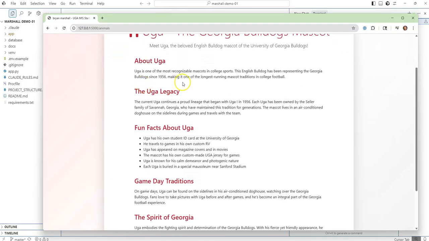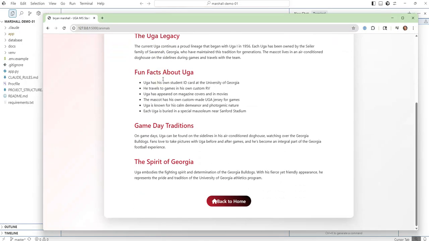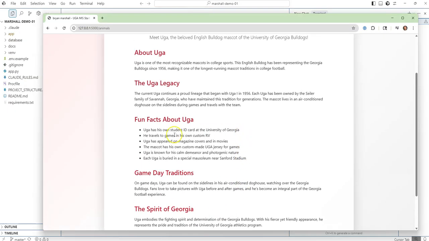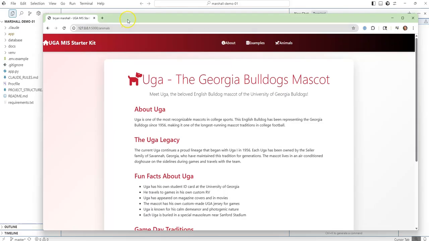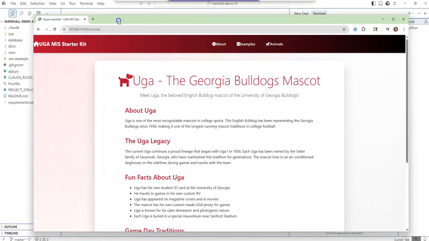It's one of the most recognizable. It's been around since 1956. The Spirit of Georgia. He has an AC unit all to himself. Kind of cool. Okay, so that is the assignment for Demo 1.